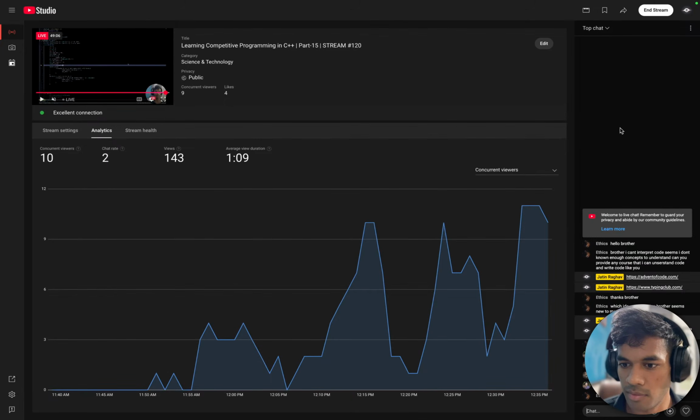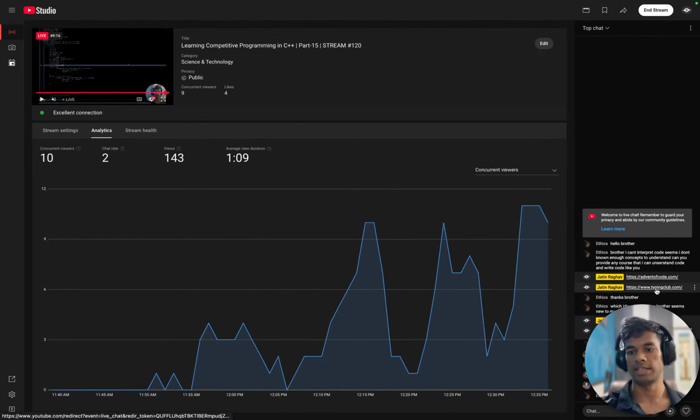Those two links, one is for Advent of Code, where there are questions you can solve, and the second one is a website where you can learn typing without looking at the keyboard, and this one is for a YouTube channel of a person named the Primeagen, and he uses Neovim. He is solving code for this problem.